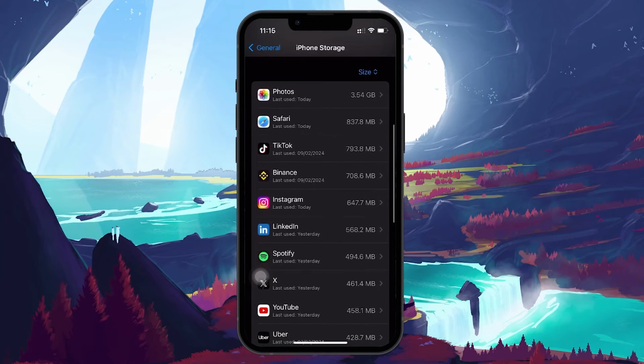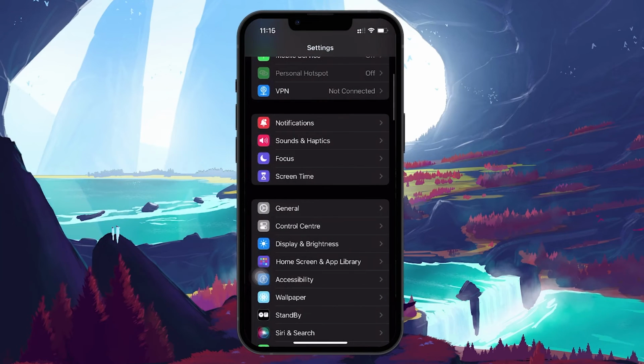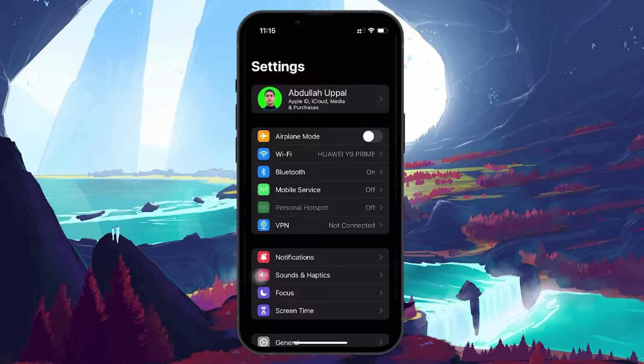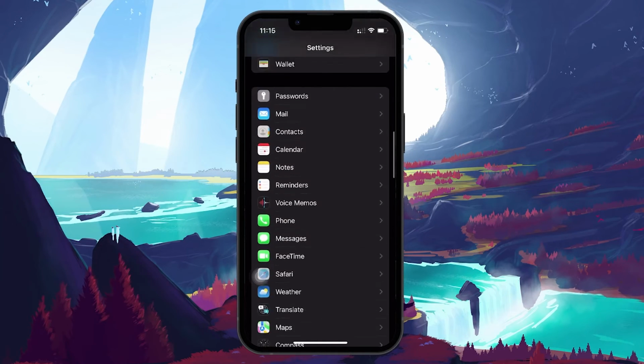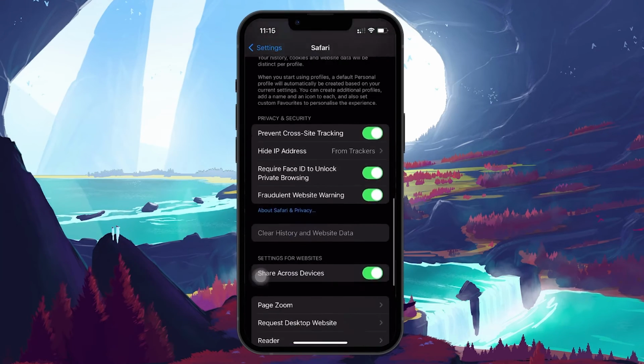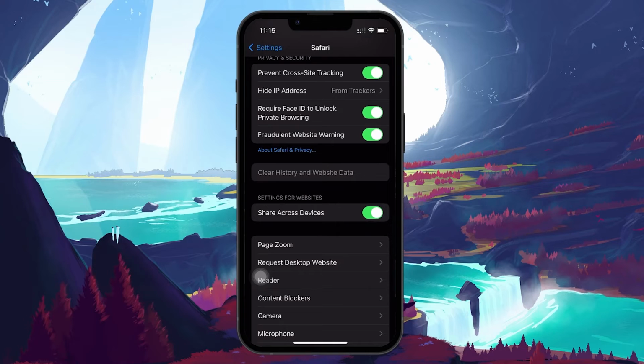Lastly, clearing your Safari cache can also improve performance. Over time, the cache can grow and slow down your browsing experience. To clear it, go to Settings, scroll down to Safari, and tap Clear History and Website Data, which can be found by scrolling down the Safari settings menu. This action can free up some of the iPhone's resources and speed up your web browsing.